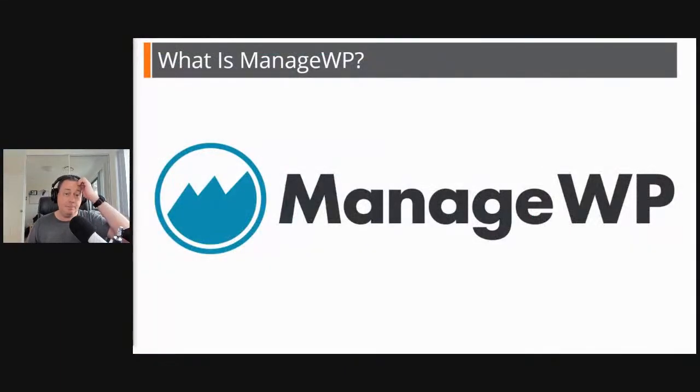Okay, so ManageWP. ManageWP is a software as a service. We call it a SaaS application that allows you to manage one or more websites remotely. Now, being a SaaS app, it means that you have to log into their own dashboard and add the websites into there that you want to manage with their service.